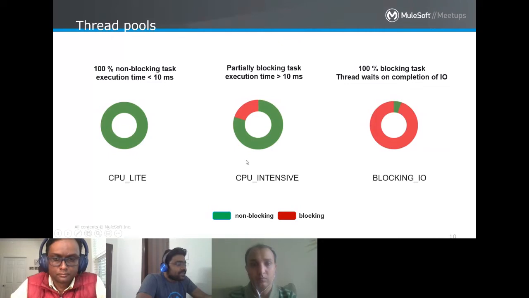The next thread we have is CPU intensive, which is for partially blocking tasks whose execution time is greater than 10 milliseconds. So it partially blocks the task, not completely. Examples of components using CPU intensive threads are DataWeave and scripting related connectors. So we can consider that the transform message is executed by the CPU intensive thread.